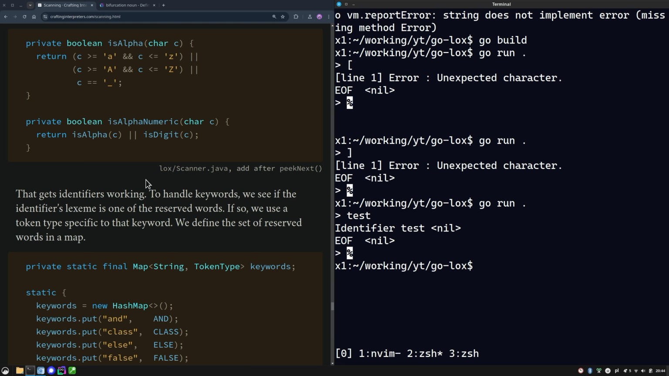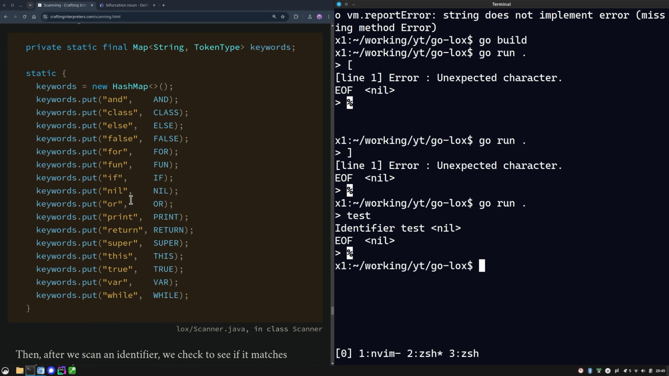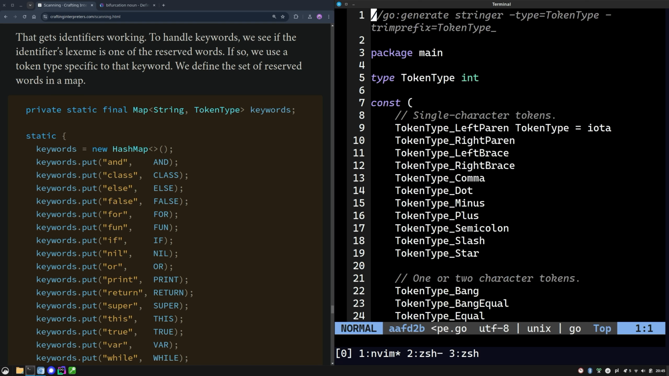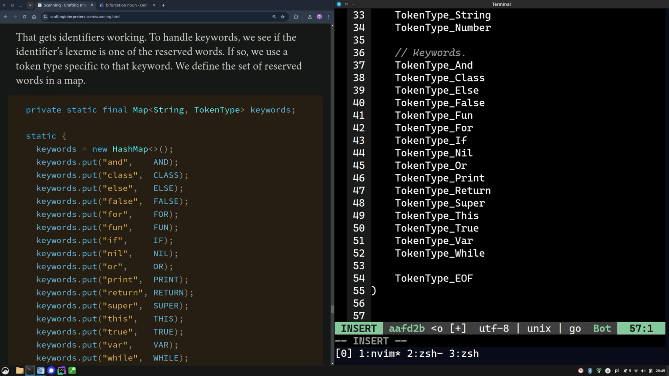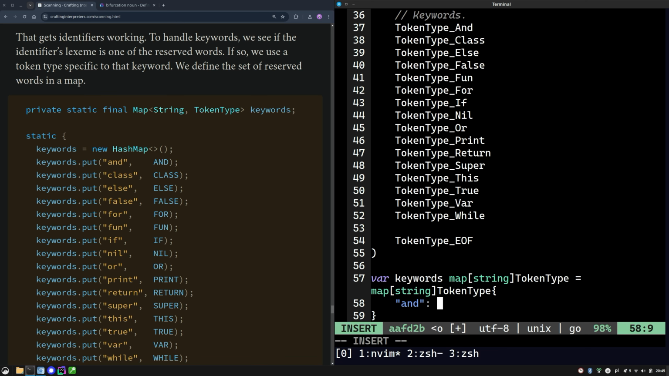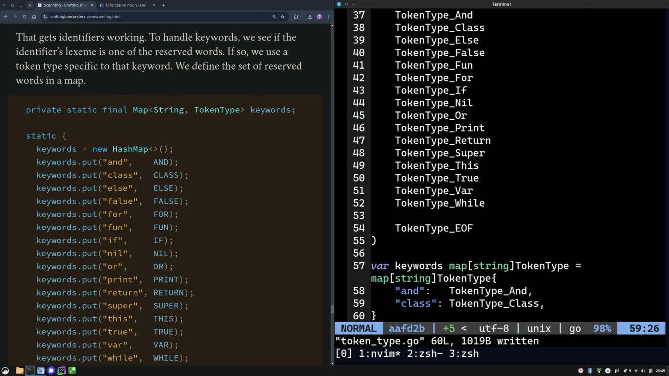To handle keywords, we see if the identifier's lexeme is one of the reserved words. If so, we use a token type specific to that keyword. We define the set of reserved words in a map. And they say this goes in the scanner. So I guess we could, I think I'm going to put it in token type. Var keywords, and this is going to be a map of string to token type. And that's going to be like so. So end equals token type end. Class is going to equal token type class.